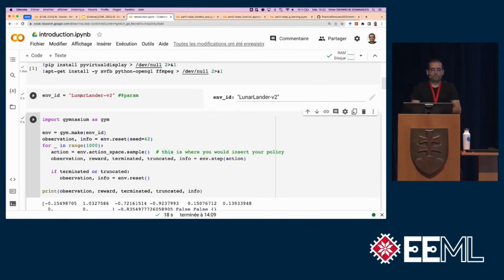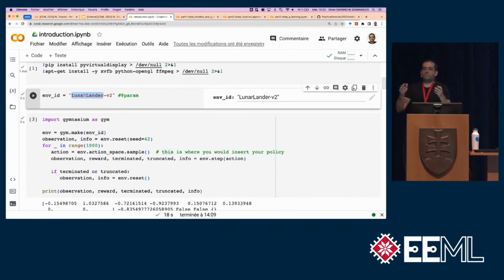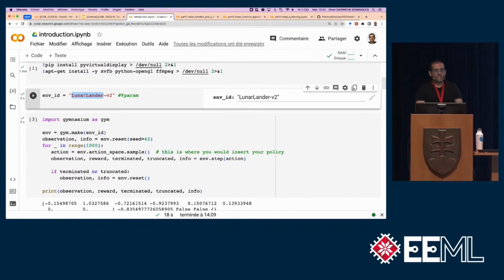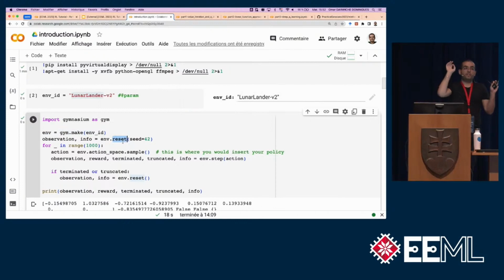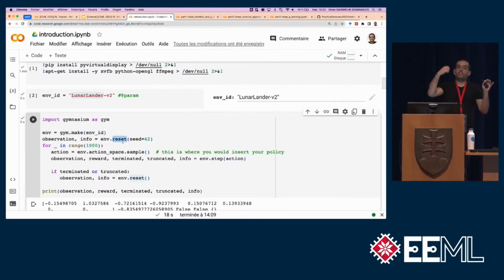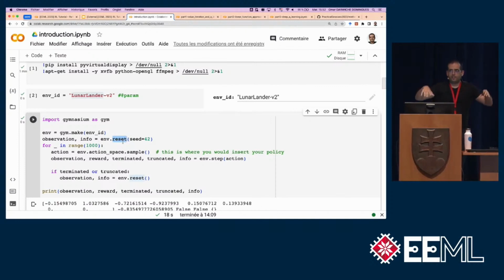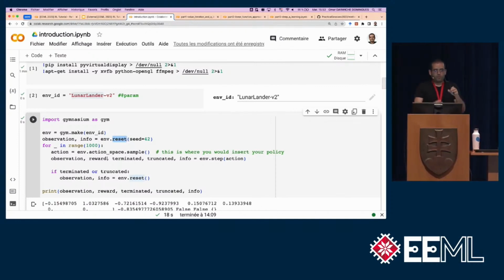So here I'm using the Lunar Lander environment. Environments are defined by a string ID. You can create them like this. And there are two important functions that you have. The reset function, that is putting your environment in an initial state and returning the initial state or observation. So states and observations in this tutorial are the same thing. And then you can reset the environment to put it in initial state.